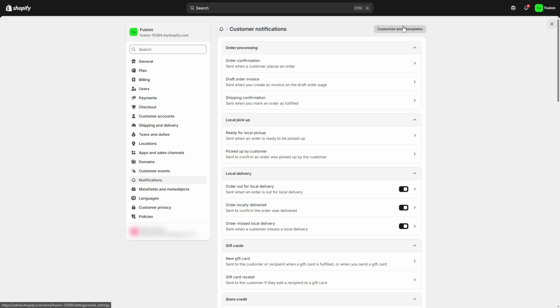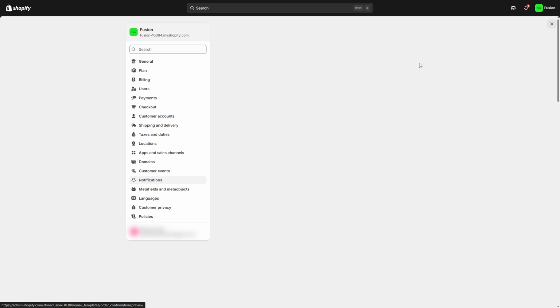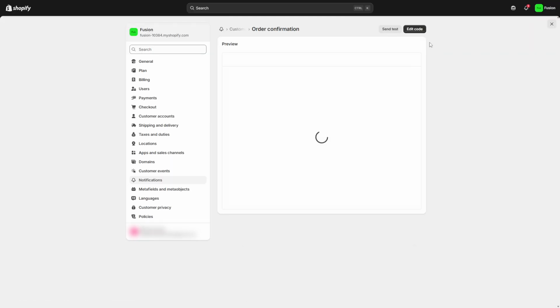Near this notification, there should be an Edit Code button. Select this, and you will be redirected to the code editor for your order confirmation email.